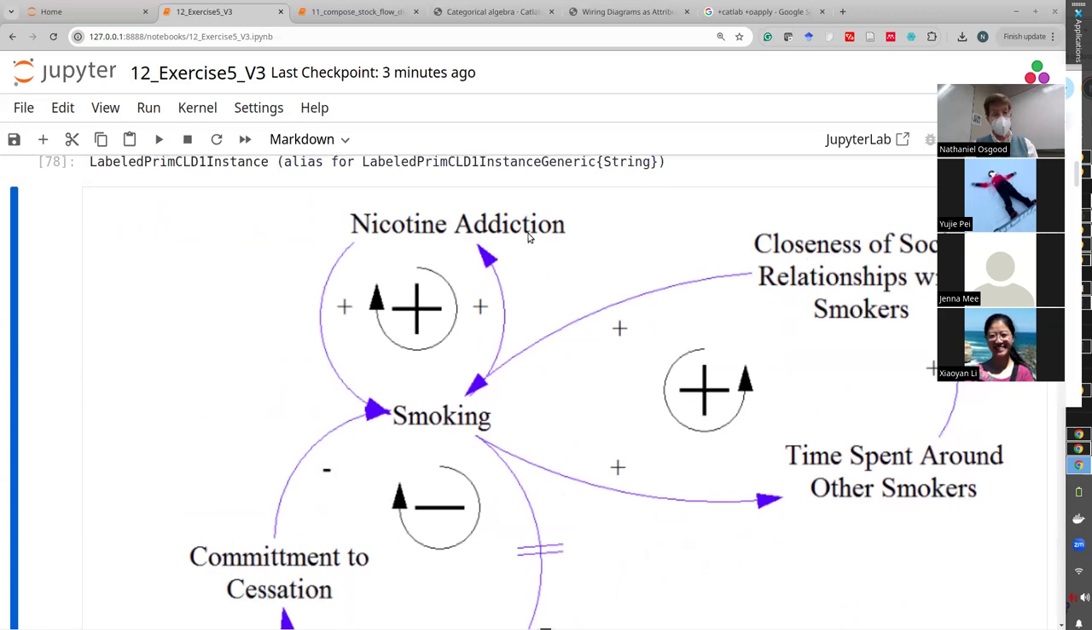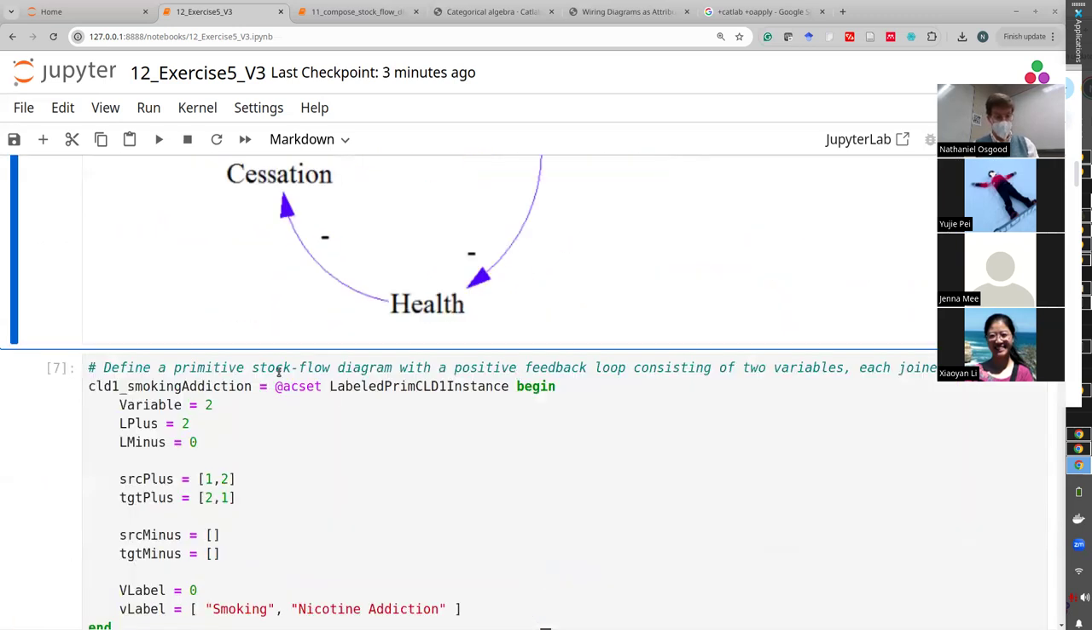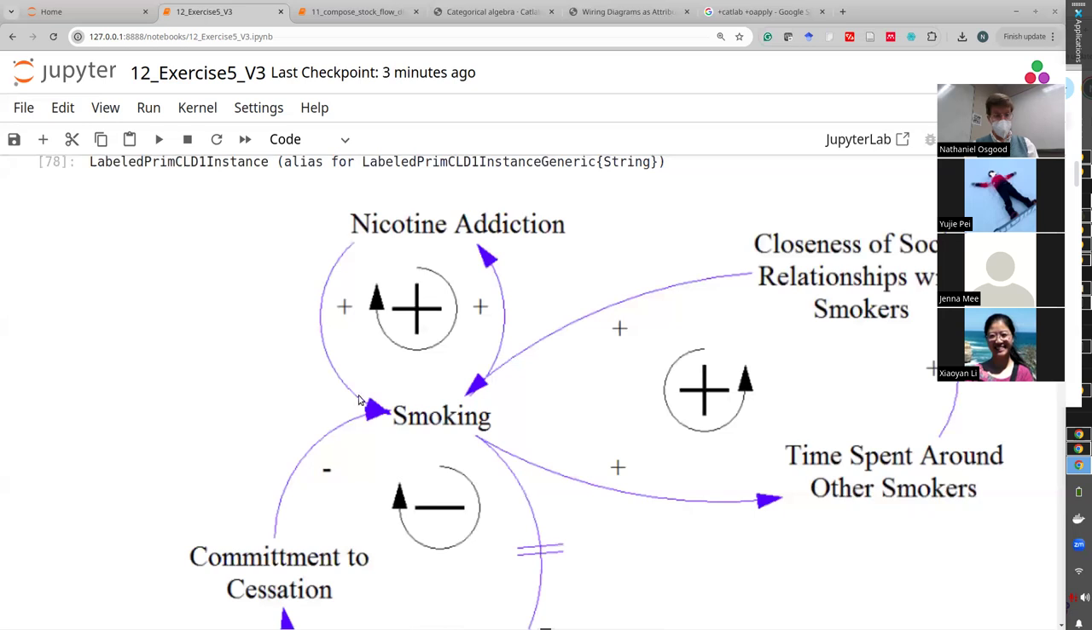But I tasked you also with having an extra pathway, one from nicotine addiction through frequency of smoking and to time spent around other smokers, right? Okay, so we've gone through a variant of this before, so I'm going to define causal loop diagrams for each of these loops. Are we good with that?